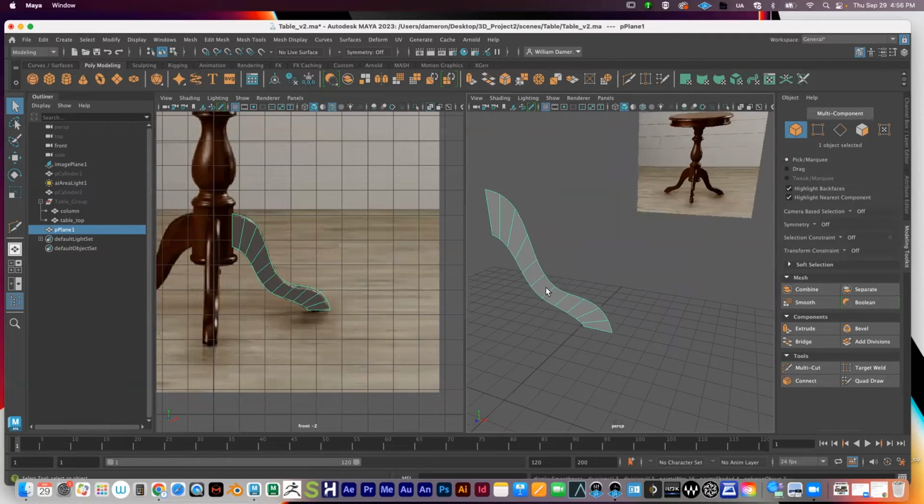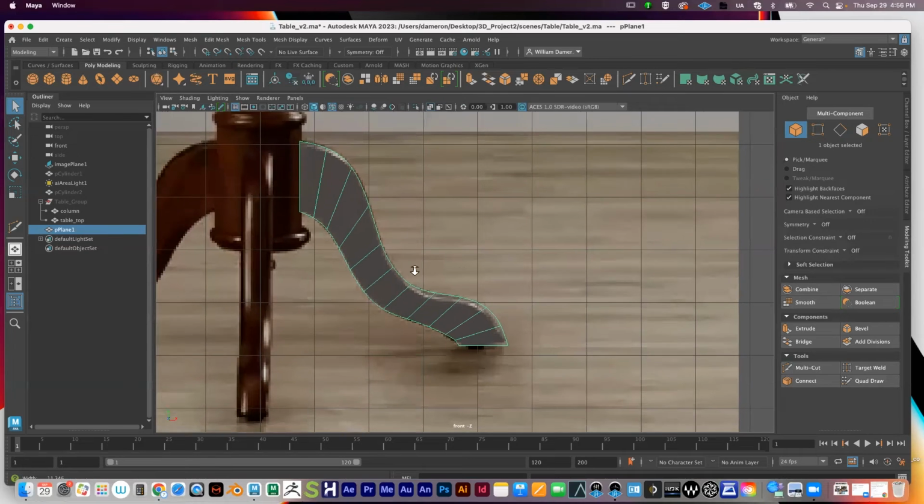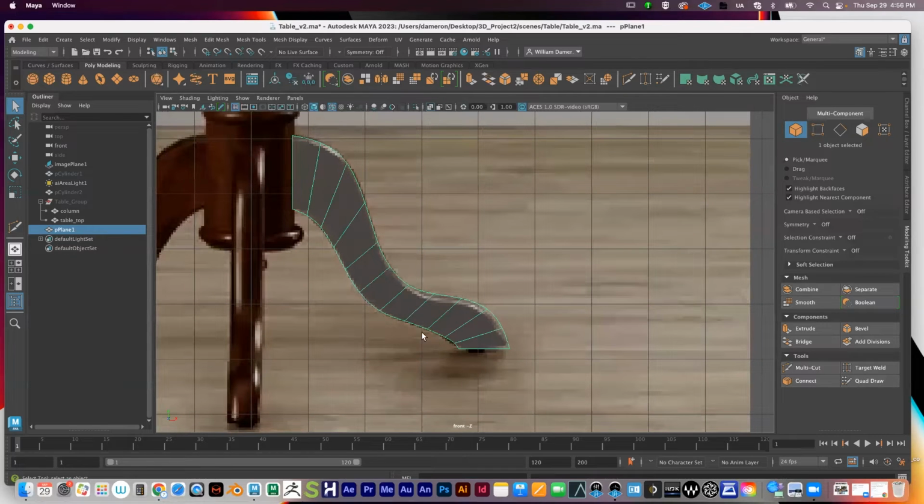And so if I press 3, you get a preview of what it'll look like smooth. When I press 3, you can see it gets that shape right there. 1 is back to where we were, 3 is smooth.